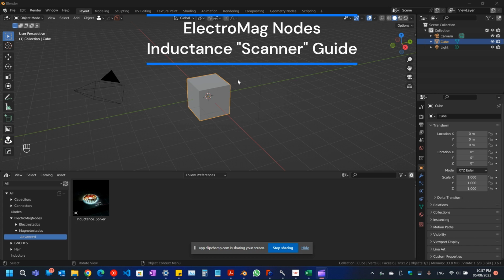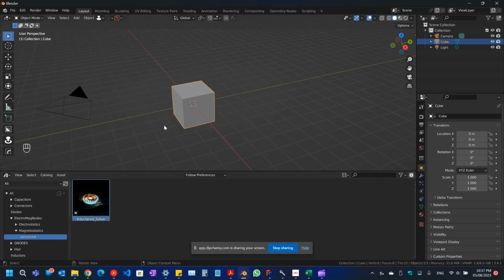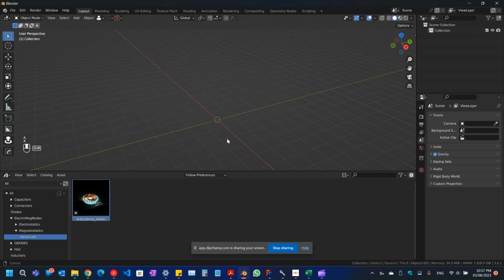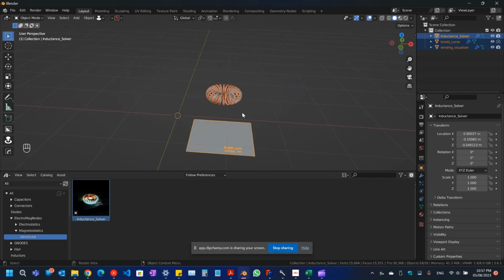Hello, I'm Sam, and in this video I'll be talking about the inductance solver that comes with ElectroMag Nodes under the advanced category. This solver is only available in the Pro version of ElectroMag Nodes. So with an empty scene, we'll start by deleting everything, and let's drag and drop this solver in our scene and see what we get.